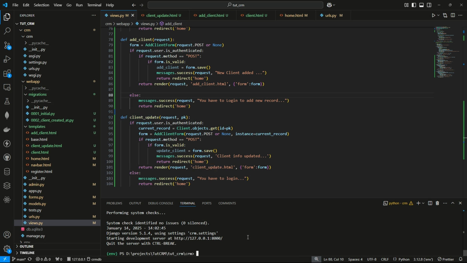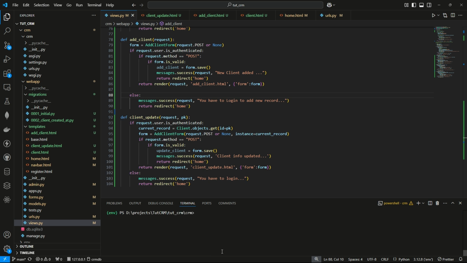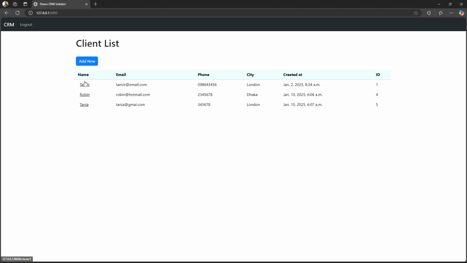Now let's save the files and see our output. Before looking at the output, let's terminate our server and run it again. Although it's not necessary, it's good practice to reload the server after making any major changes. Okay, our server is running. Now let's look at our output.